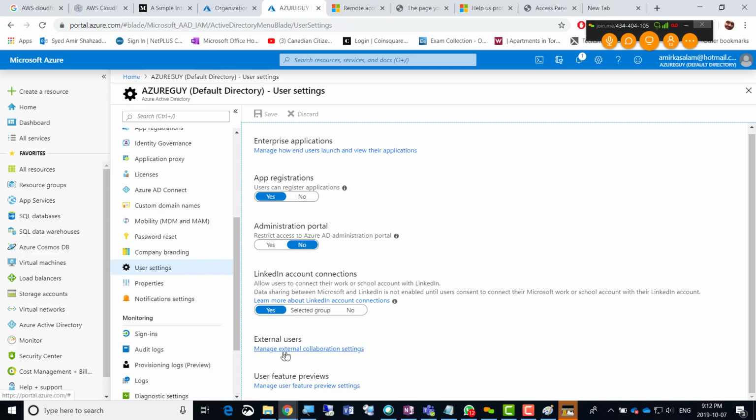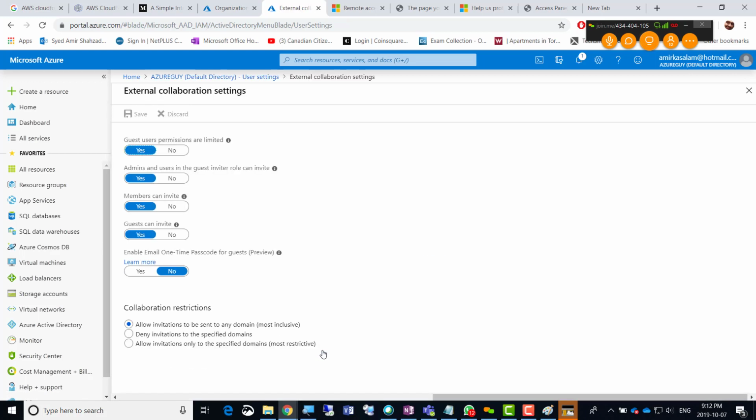External users, manage external collaboration settings. Okay, so how do you want external users? So you haven't created a user here within Active Directory. They are external users. Maybe they are Gmail users. Maybe they are Facebook users, or some other company. ServiceNow is a separate application. You create users there as well, suppose. So do those users have permissions to connect to Azure resources? So there's that external users here. Let's click that manage external collaboration settings.